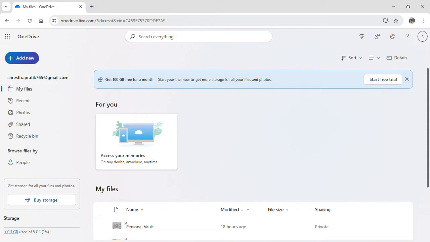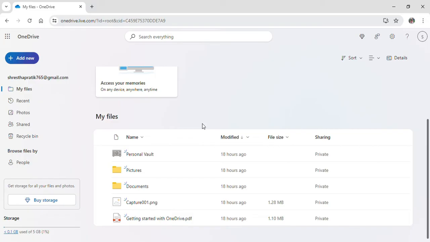To do so, all you have to do is log into your OneDrive by going onto Google Chrome browser and searching for OneDrive on your search bar. After that, simply go onto the link of OneDrive and then log into your account like I already am. Here you can see that there are many pictures, files, documents on my OneDrive file.